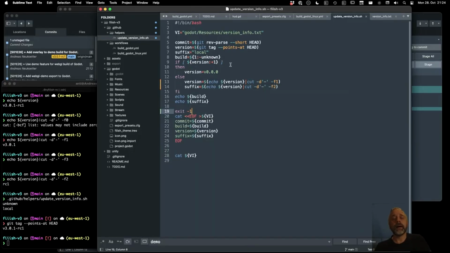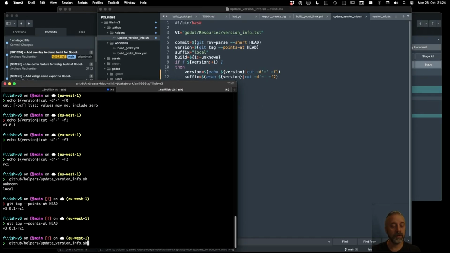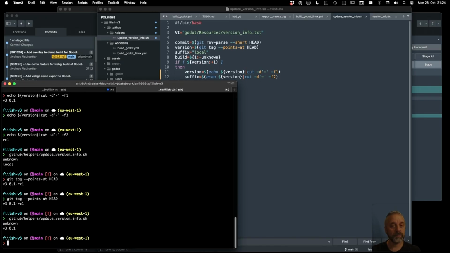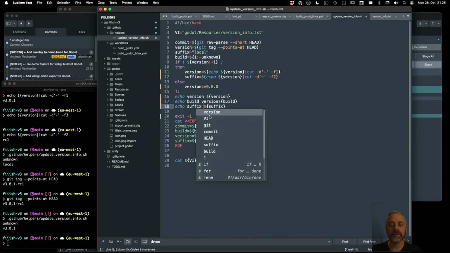Why? Oh, we have this the wrong way around, right? We should have used this probably. Why is suffix? Oh, we output the build and the suffix, but not the version. Let's do version, build, suffix, right?